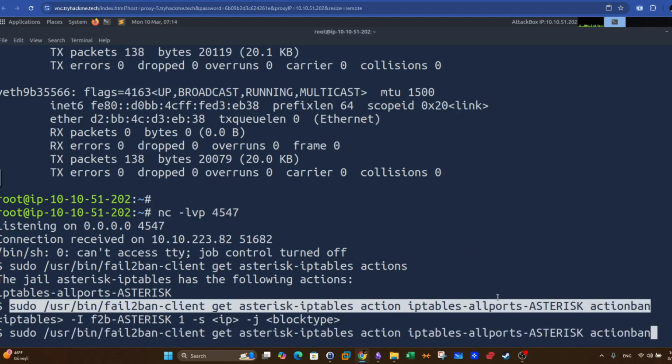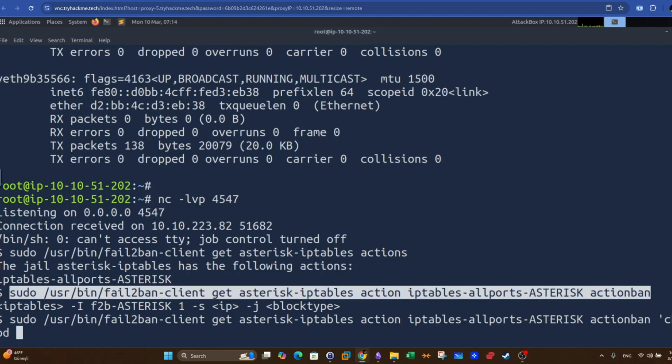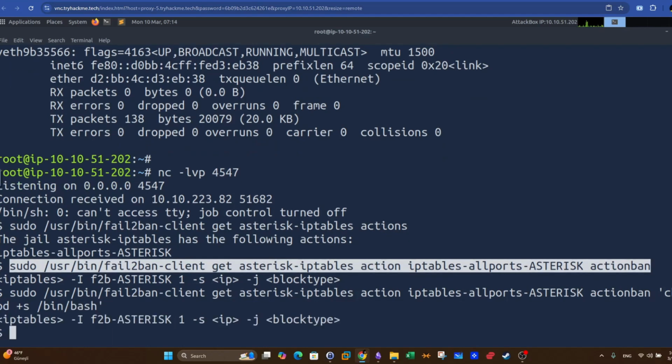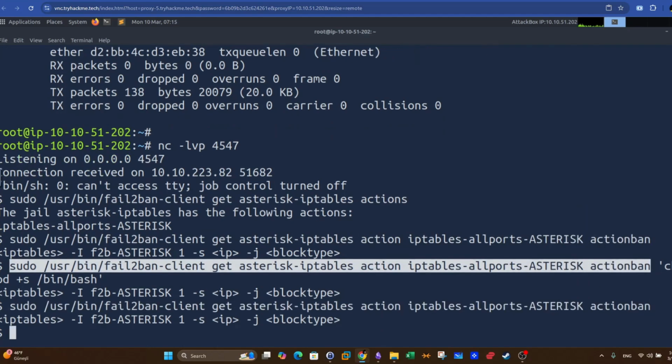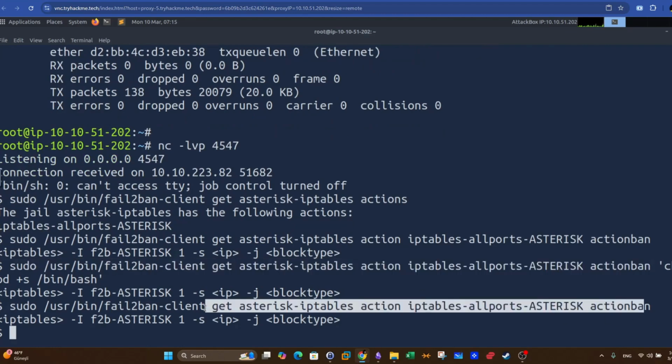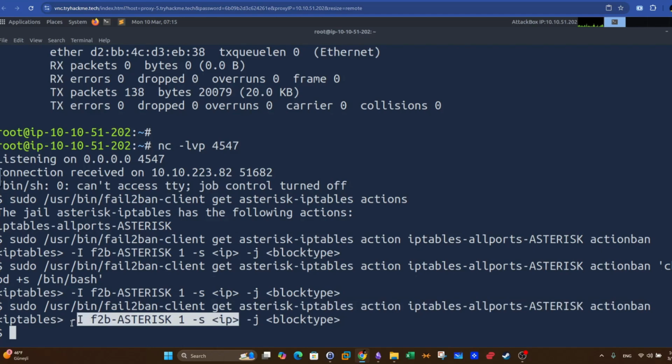And here we can define the action ban. The action ban is the actual command that's executed. Now here we can use chmod, setting the UID bit, and specify the binary, which is bash. Okay, next we want to verify that this has been successful. So we're going to retrieve the action ban one more time to see what it is now. And it is still the old action ban.